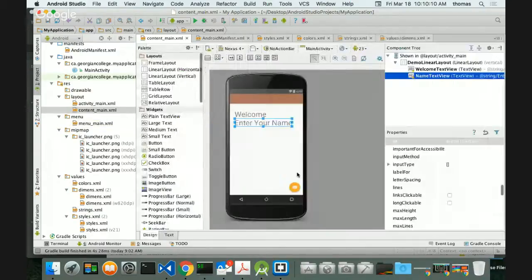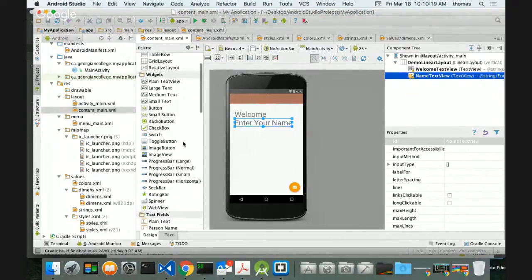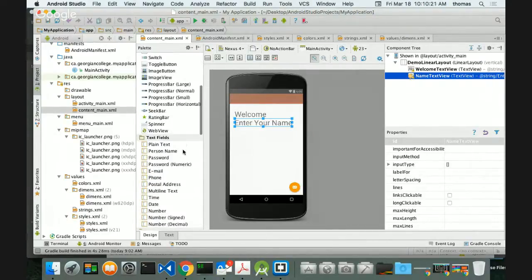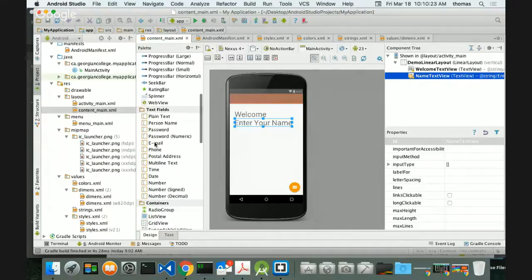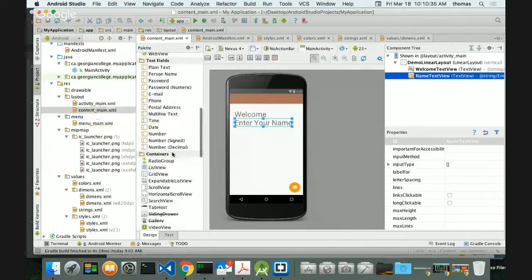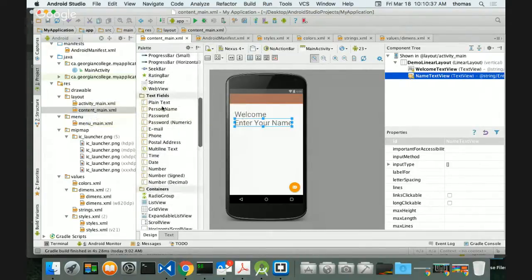So go back to my design view, and if you notice, I have my welcome text view, my name text view. Let's add in some kind of edit text, something that allows me to enter some details. Here are my text fields. Instead of plain text, I want to add in a person's name, right? Or some kind of entry control. There's number and so on. You can see that there's email and a bunch of different ones. I want my person name to be in there, and I want to put this underneath the other one, right?